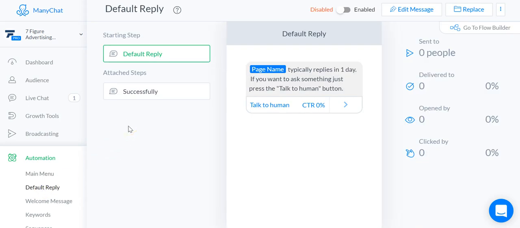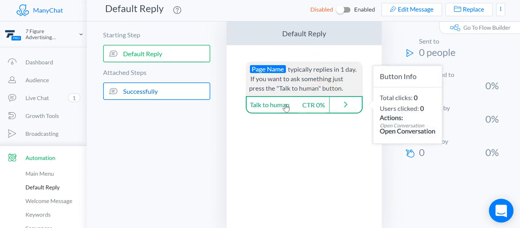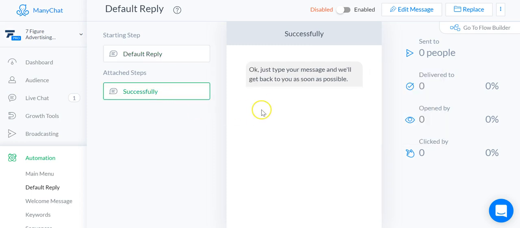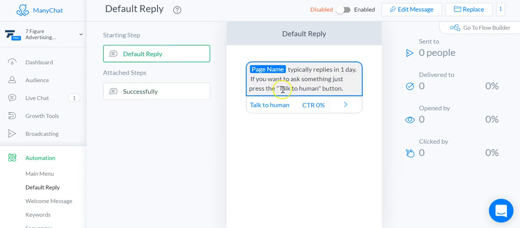That is, for example, when people go into your ManyChat and type something, they will automatically get this reply from your bot. We have the page name, so that will say 7-figure advertising, typically replies in 1 day. If you want to ask something, just press the talk to human button. Then they can press it. If you actually want to talk to someone and not only the bot, you can have different options here. If they want to actually talk to someone, they press here and they will get this follow-up message: Okay, just type your message and we will get back to you as soon as possible.